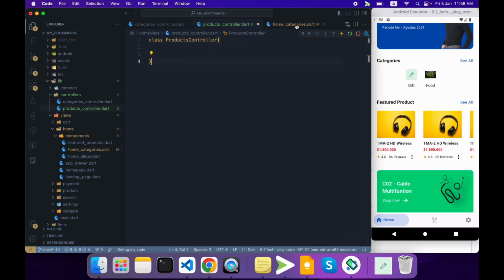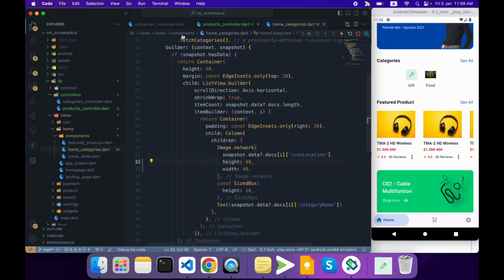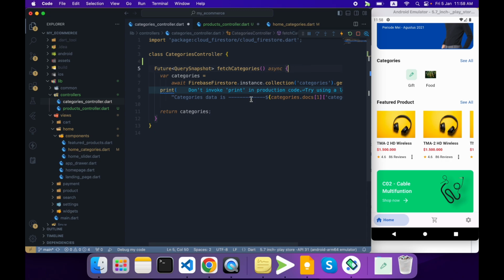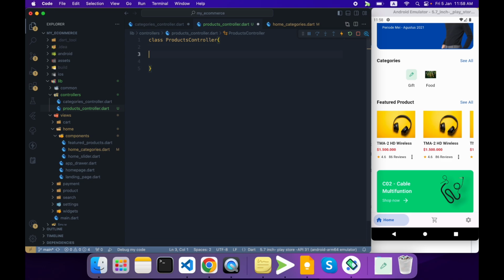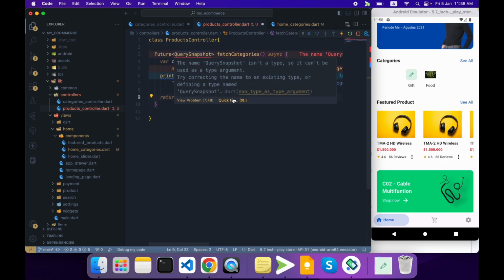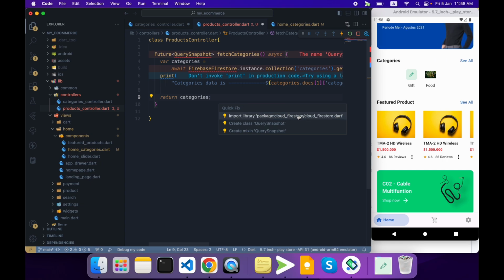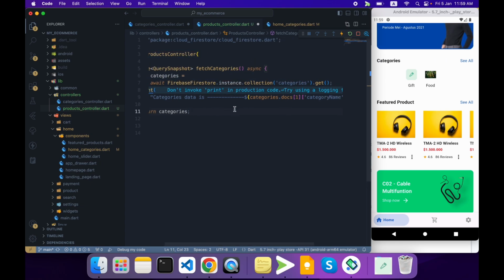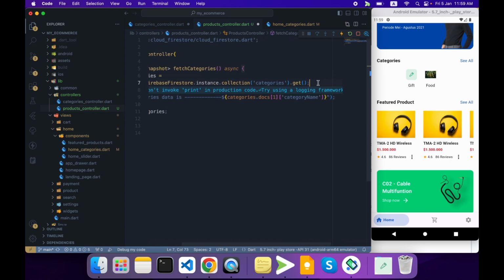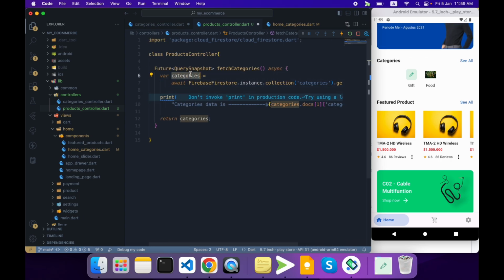And to fetch the data of our products, we can simply copy this function right here, because this exact code we need. So we can paste it, we don't have to write it again. Let us import Cloud Firestore, and I will change the variable names to products.